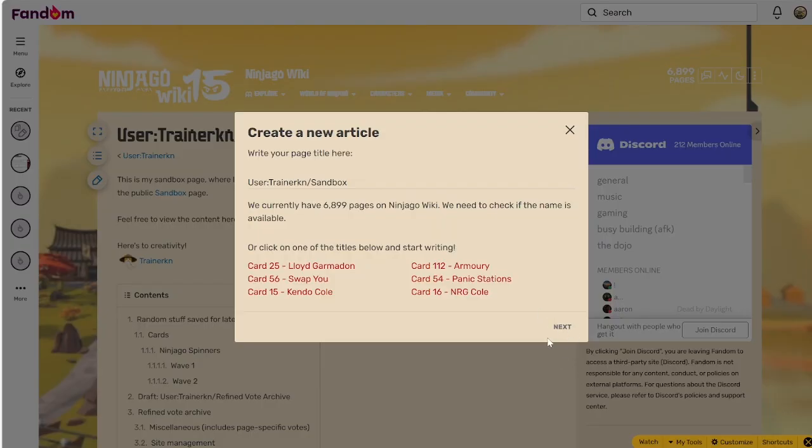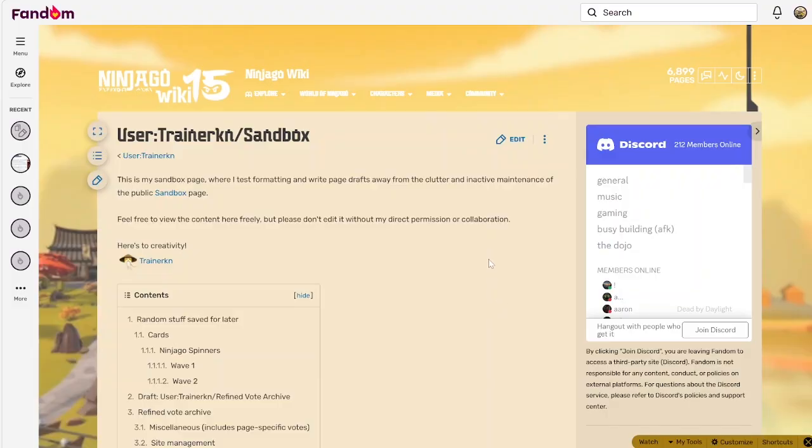I already have one, so I'm not going to do it, but you would push Next, and that will create your Sandbox page. And this will be a pretty good spot for you to follow along with this tutorial. Alright, it's time to hop into it.